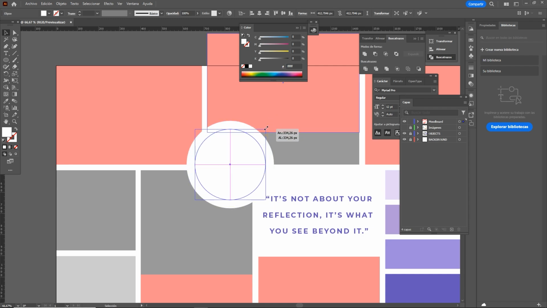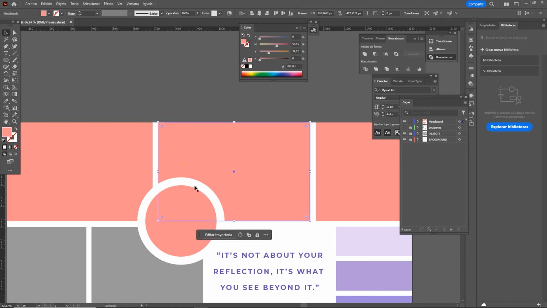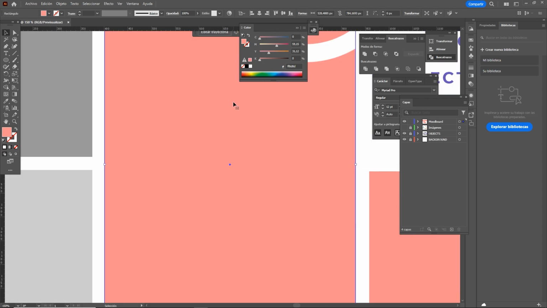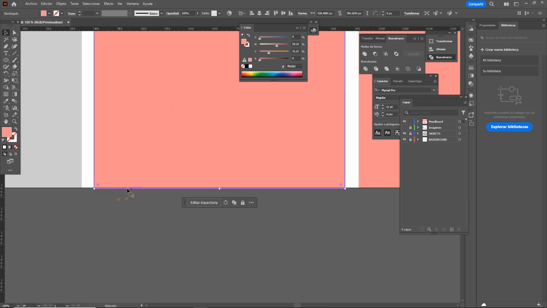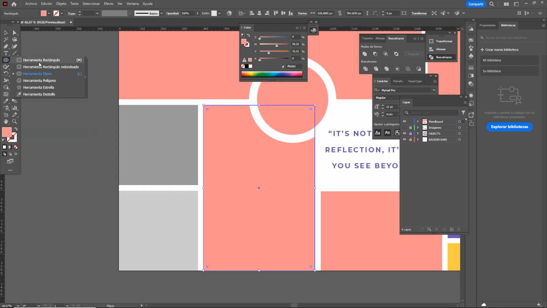Now we duplicate this circle and make it a little bit smaller. This copy that we have made, we paint it in the same color with the eyedropper tool. To make it fit very precisely to the bottom, we can click on this icon. We continue creating shapes with the rectangle tool.